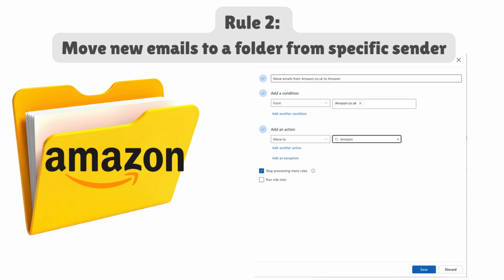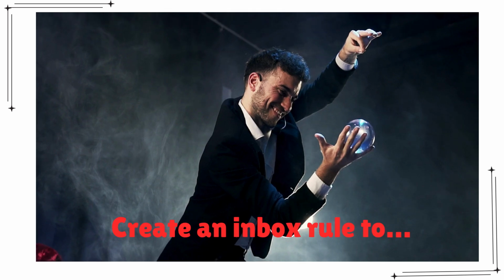Once you press enter, Copilot will generate the inbox rule for you. You'll see a summary screen. Take a moment to review the details. If you want the rule to apply to your existing emails, tick Run Rule Now. Otherwise, it will only apply to new emails going forward. Finally, click Save. Pretty easy, right?